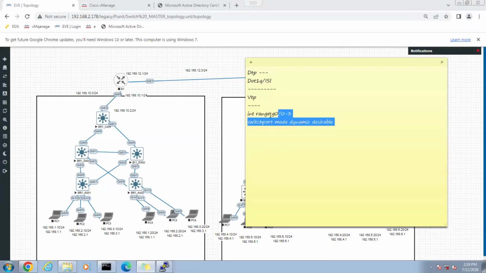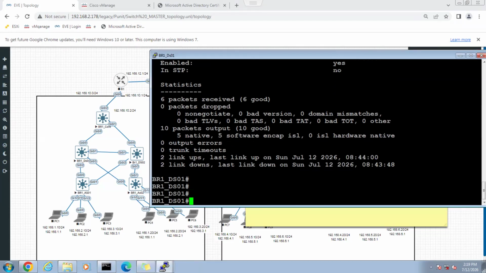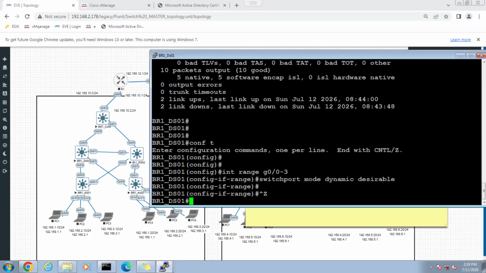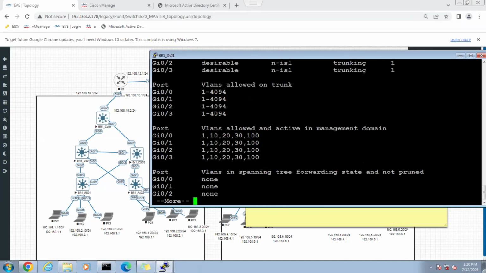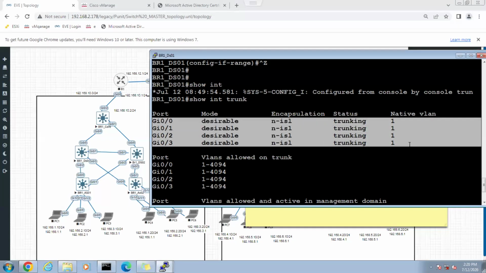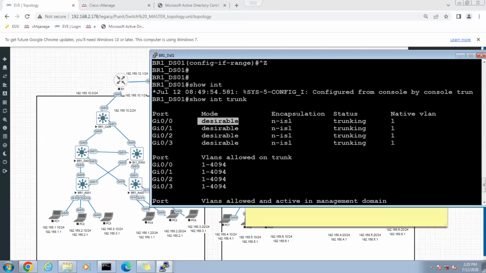You can see now. Let me copy and paste it on ES01. All these four links became trunks. What was the mode? Desirable. Status is trunking, and the negotiated protocol is ISL.